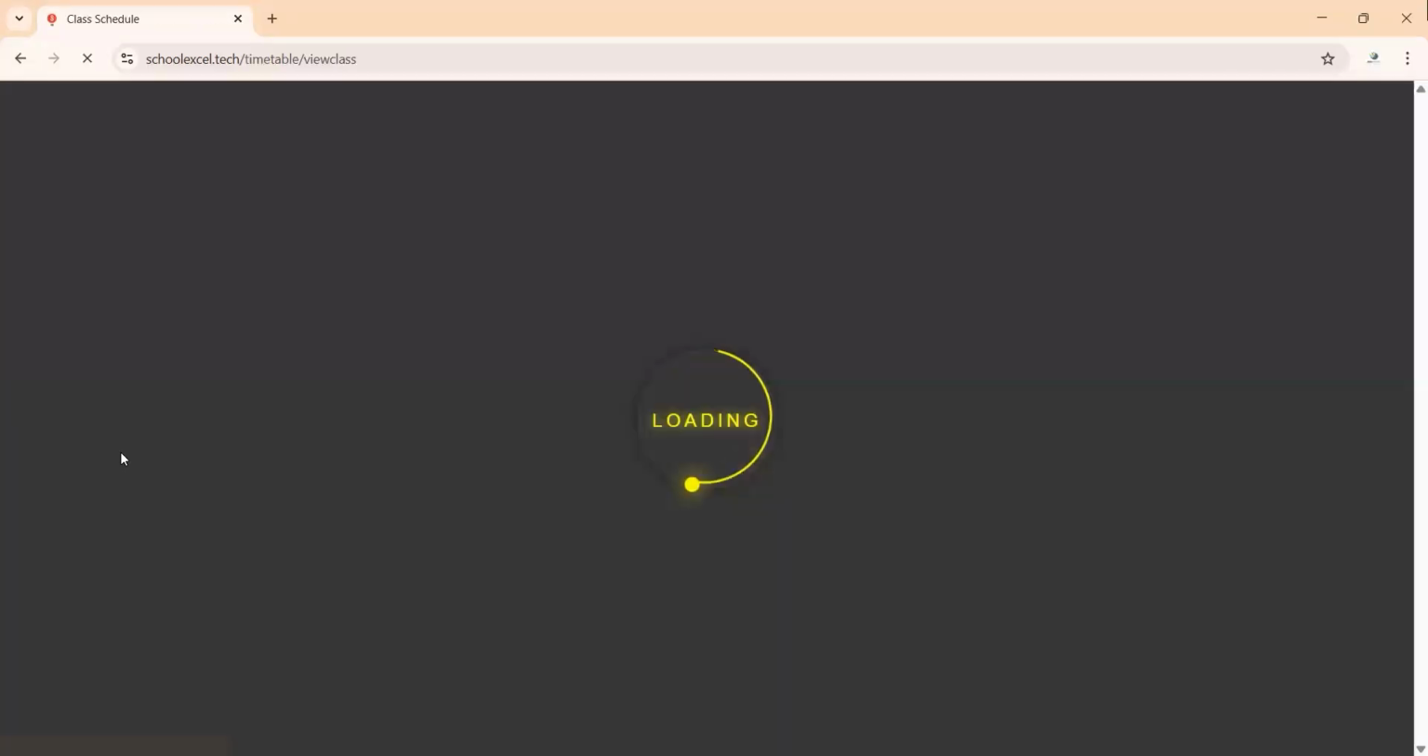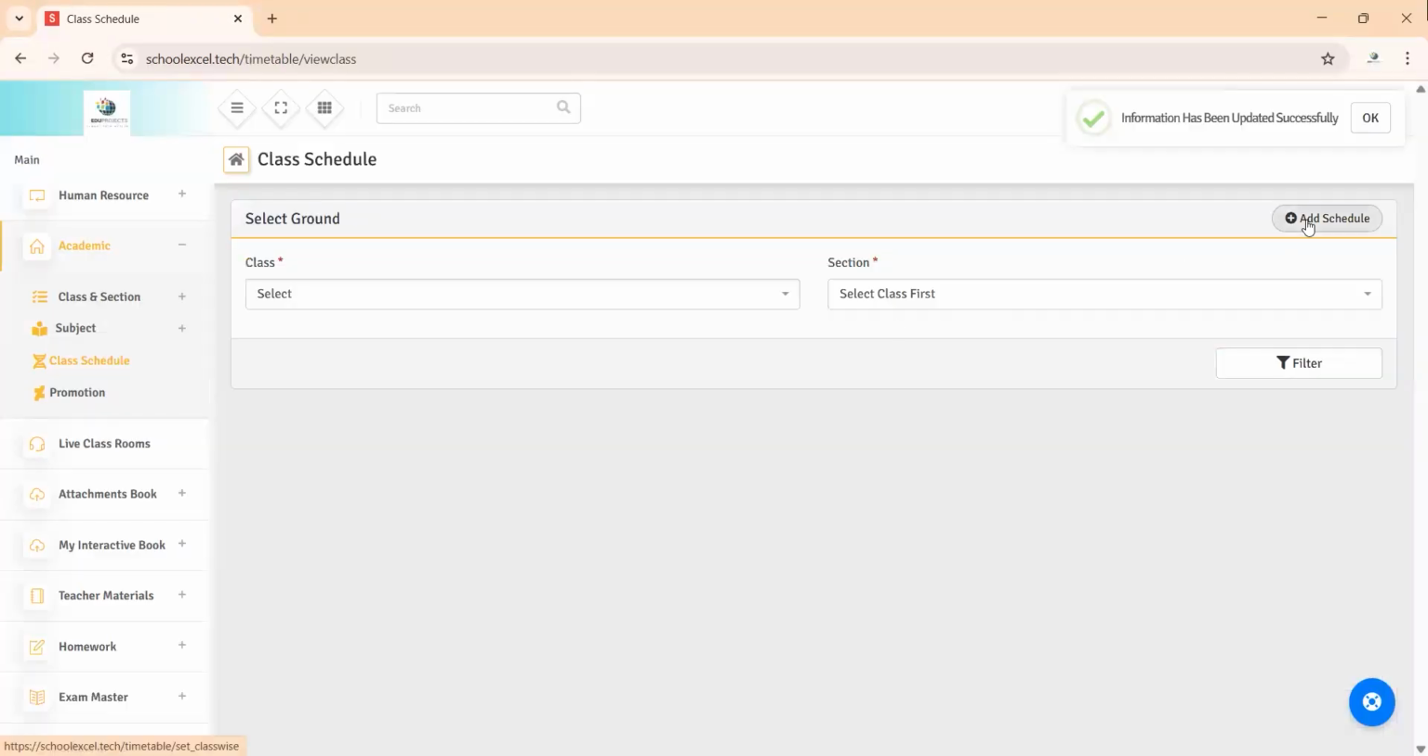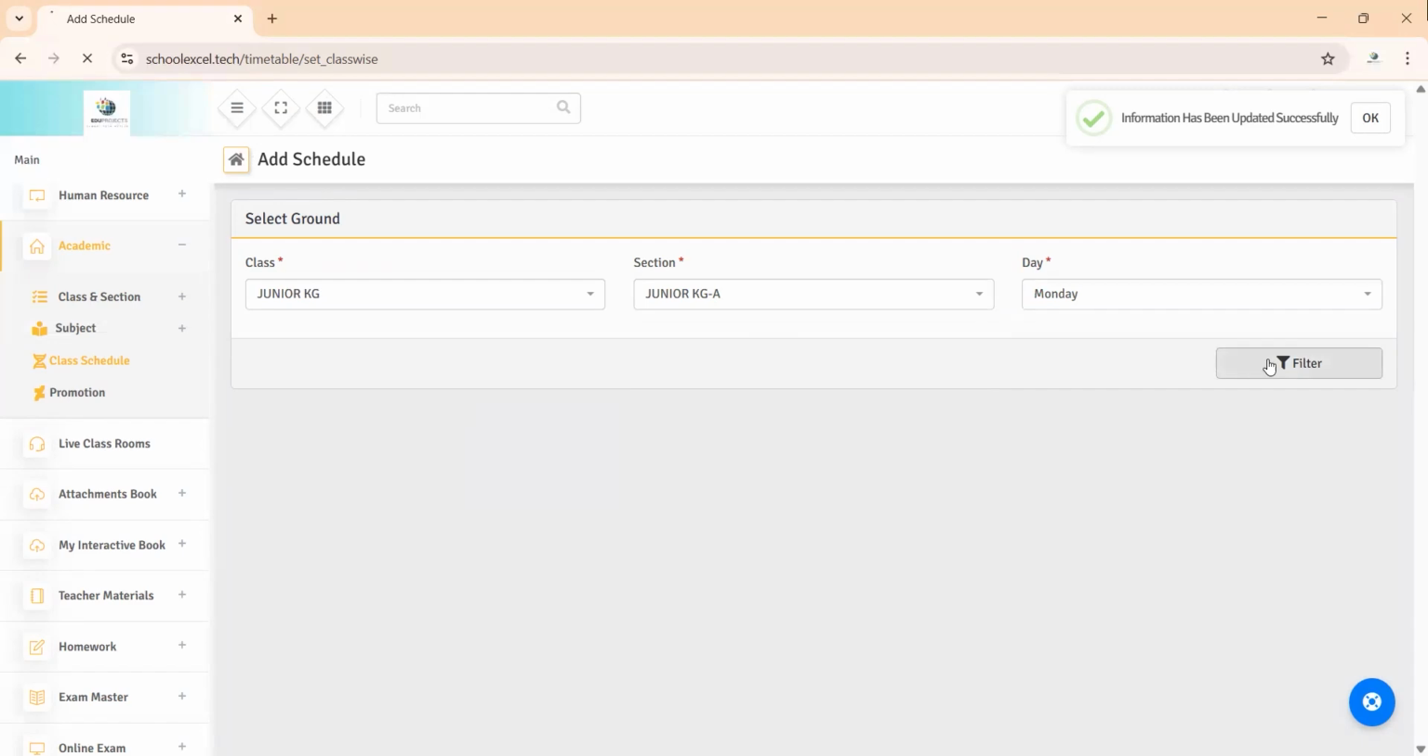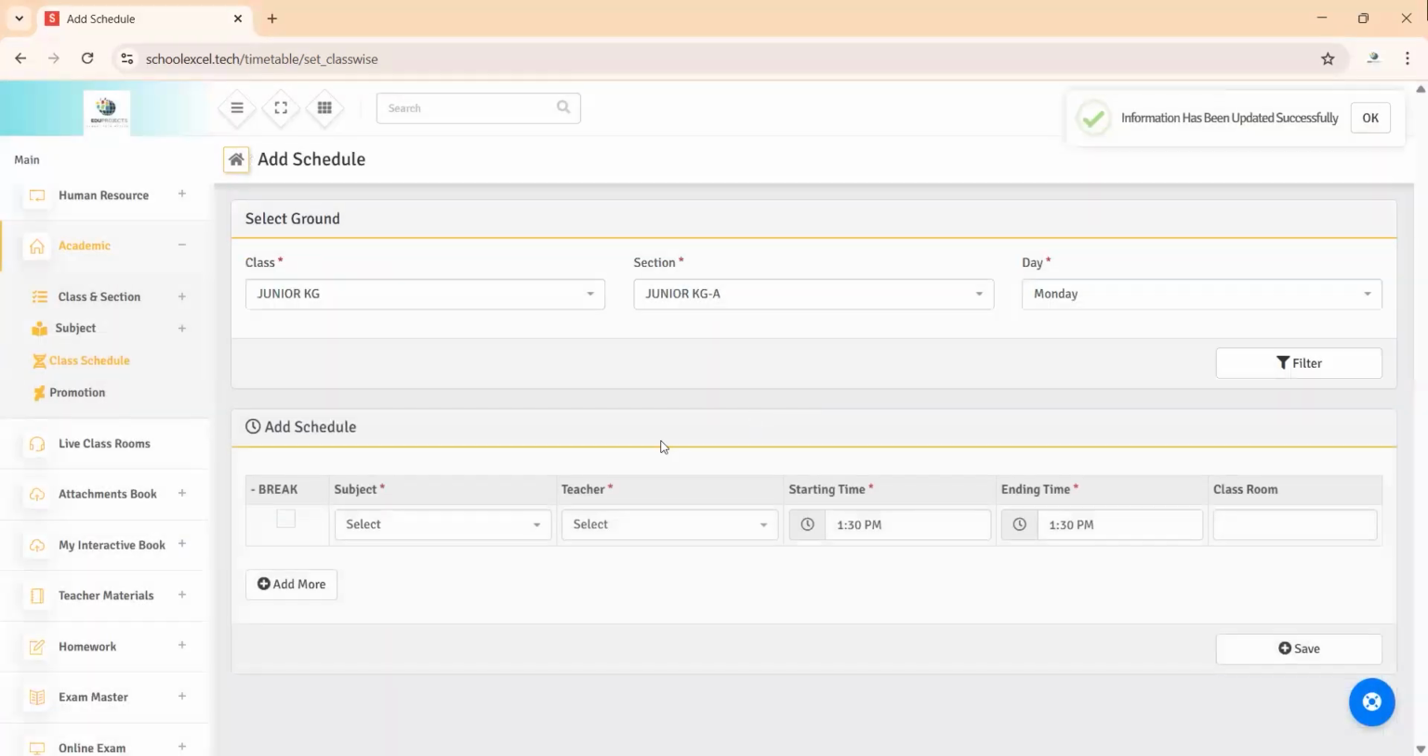Step 5. Click on Class Schedule. Click on Add Schedule button. Select Class. Select Section. Select Day. Click on Filter button. Under Add Schedule select Subject. Select Teacher. Select Starting Time.